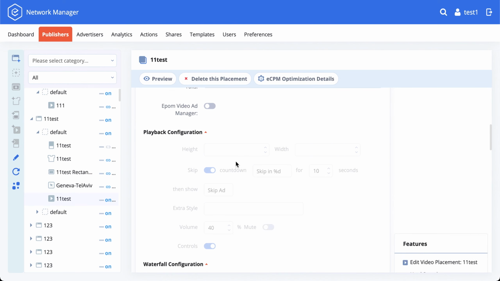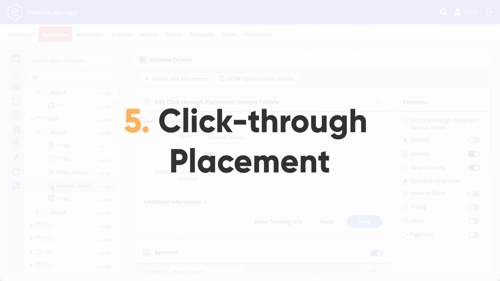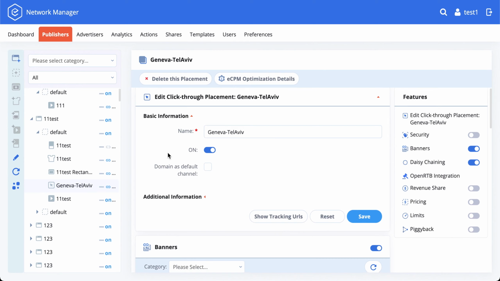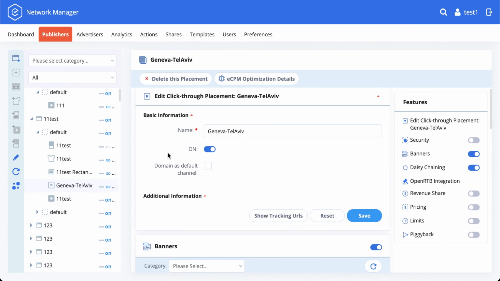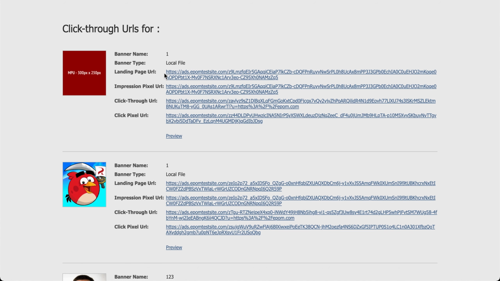And the final one I wanted to talk about is the click-through placement. This is not very commonly used, but it still has some use cases. What this click-through placement allows you to do is only generate a postback, which could be an impression or a click URL, so you can work with pixels and URLs as well.